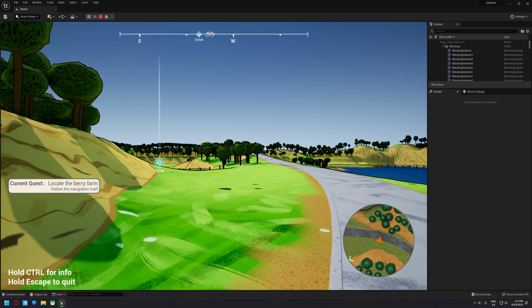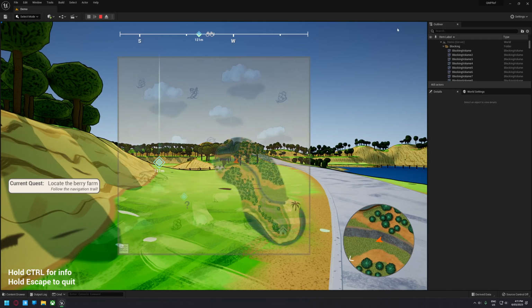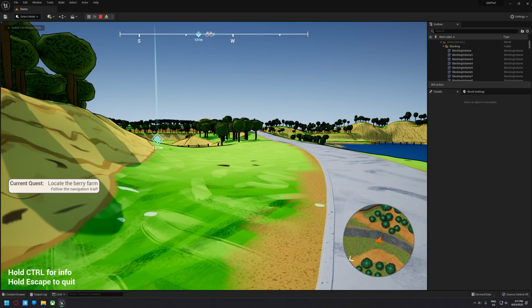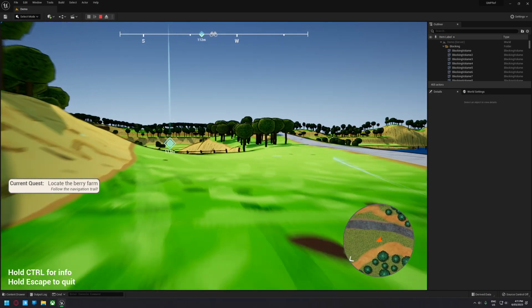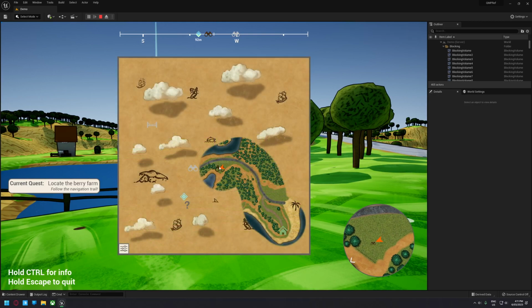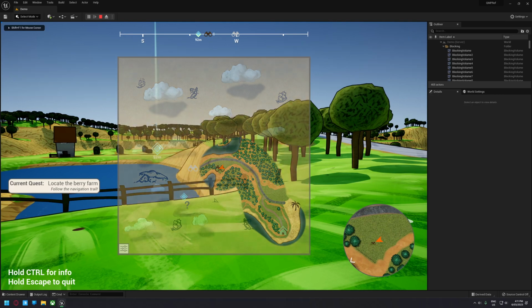And when that happens, I want you to pay attention to the very top right up here, because that's what our event is doing. It's firing off the UI that pops up there. There it says location discovered, River Lookout, and you can see this is now brown, much like the beach.